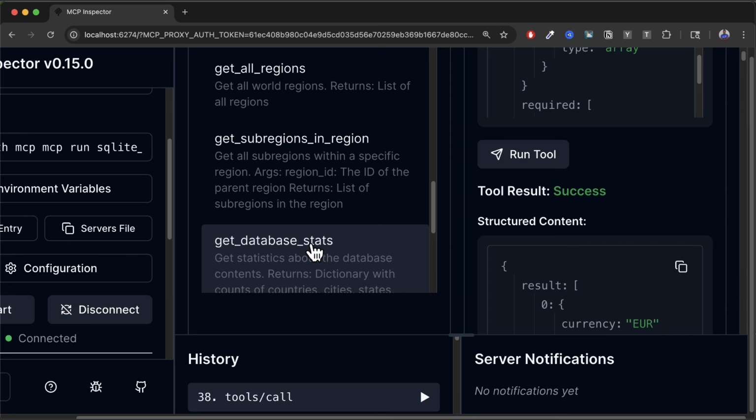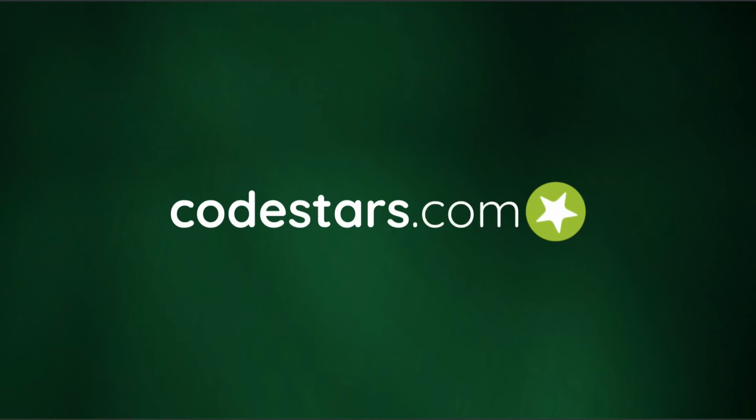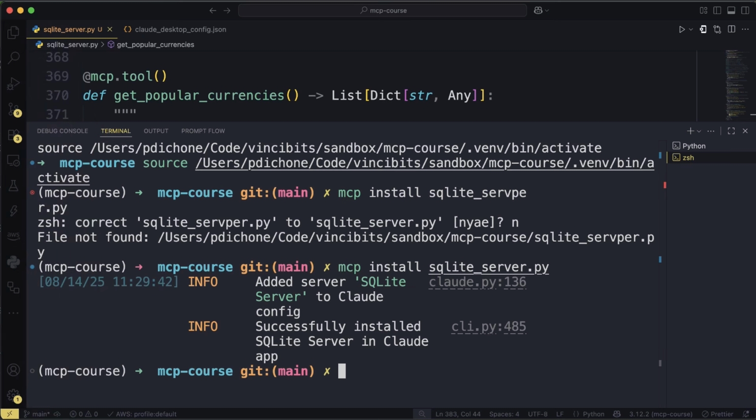So now we can actually take this and install it in Claude Desktop. And that's what we're going to be doing in the next video. So once we've tested our MCP server and we know that it works by going through the MCP inspector, we can now install it in Claude Desktop. So I'm going to say MCP install SQLite server, hit enter.